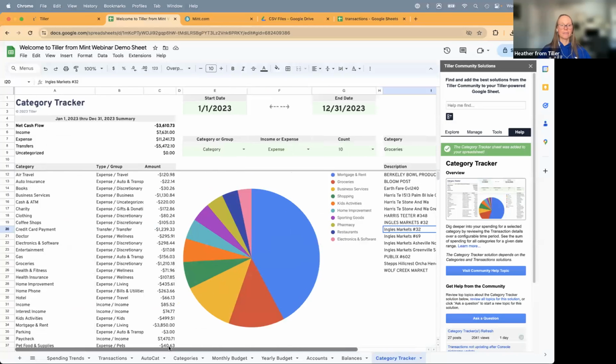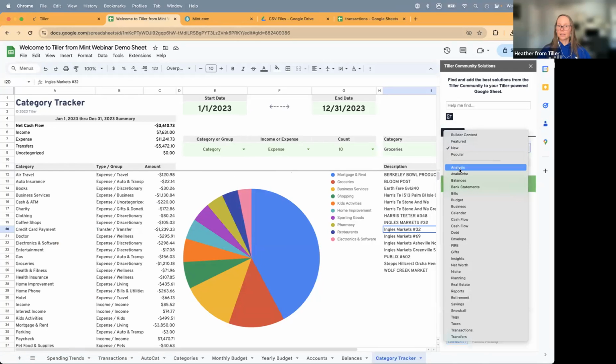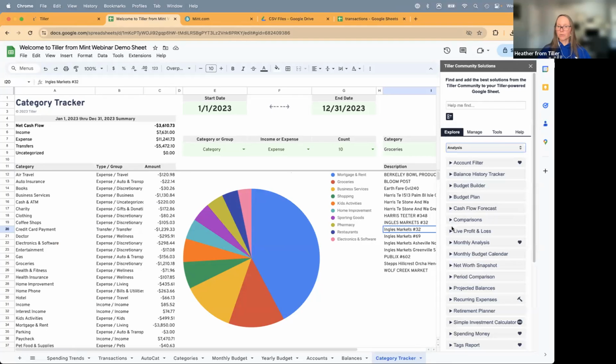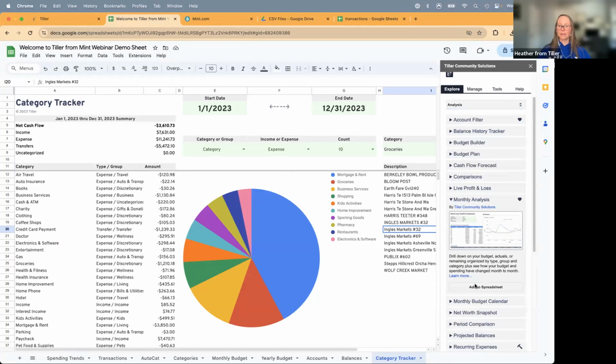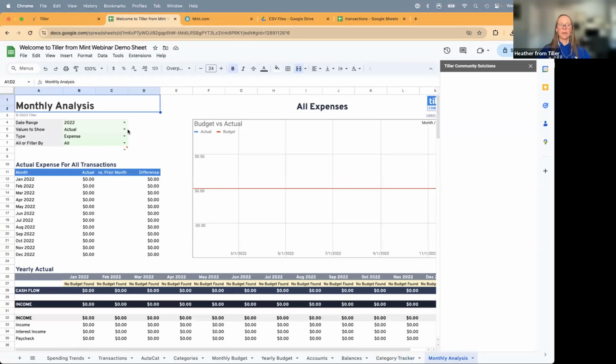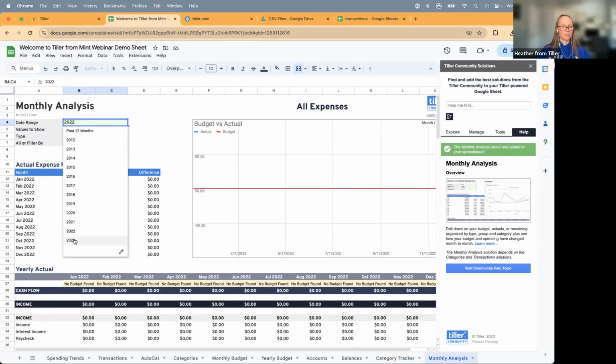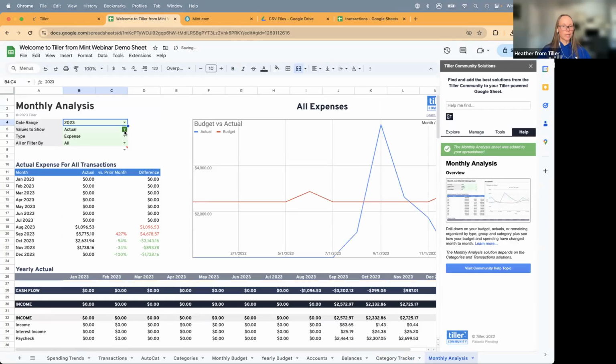So that was really handy for visualizing your data and drilling in. The other one that I really like, and that I think a lot of folks from Mint would appreciate, is this monthly analysis sheet. If I go here and choose add to spreadsheet, it's going to allow me to get this month over month comparison of my spending. This is defaulting to 2022, but I can change it to 2023 actuals.